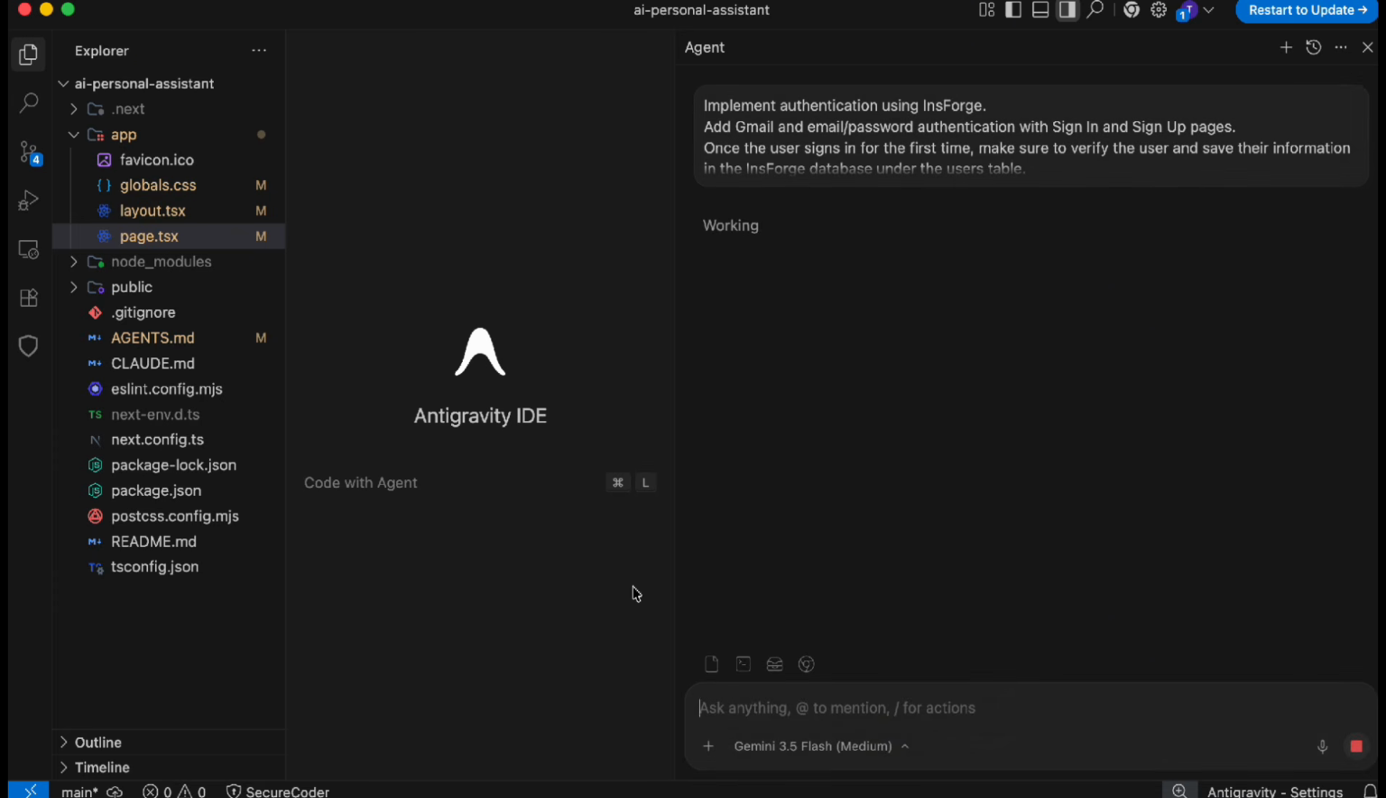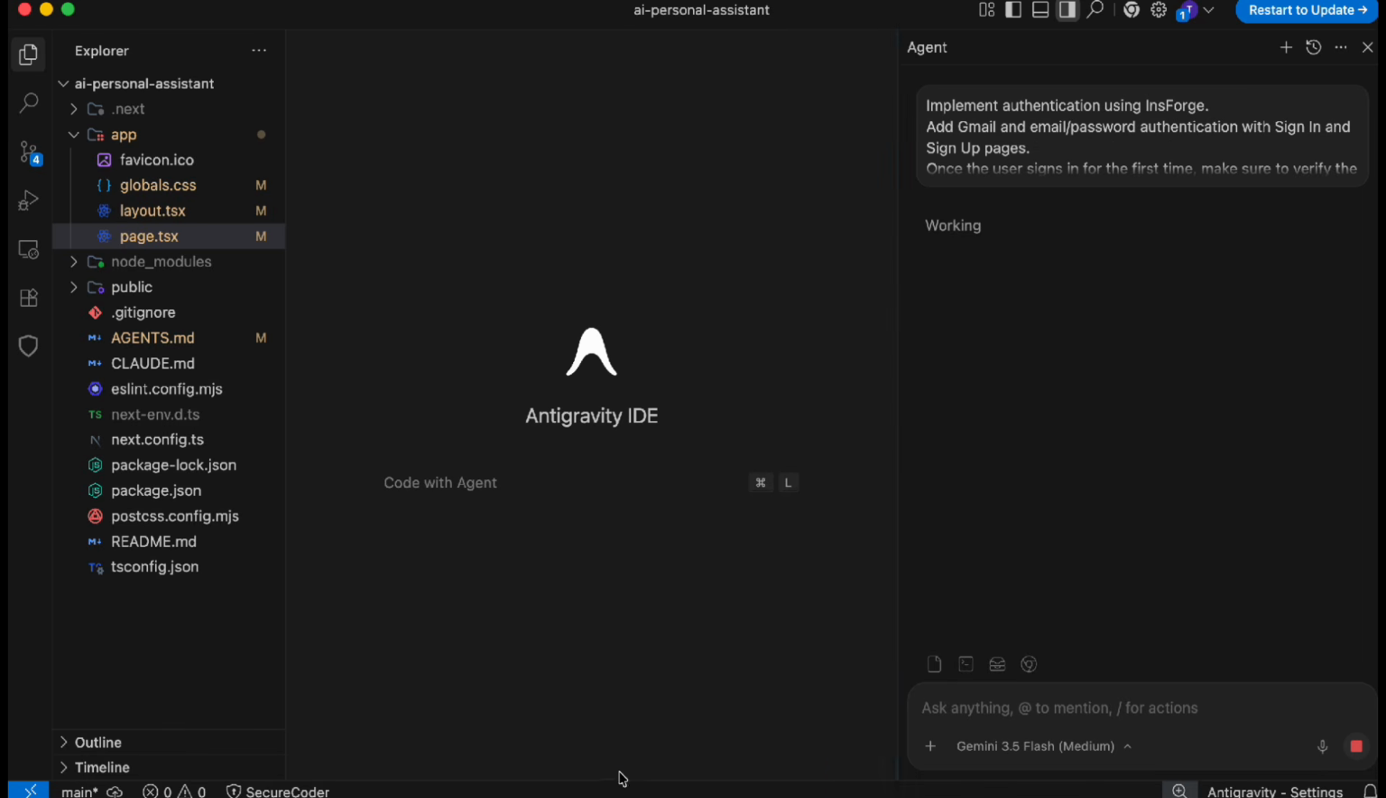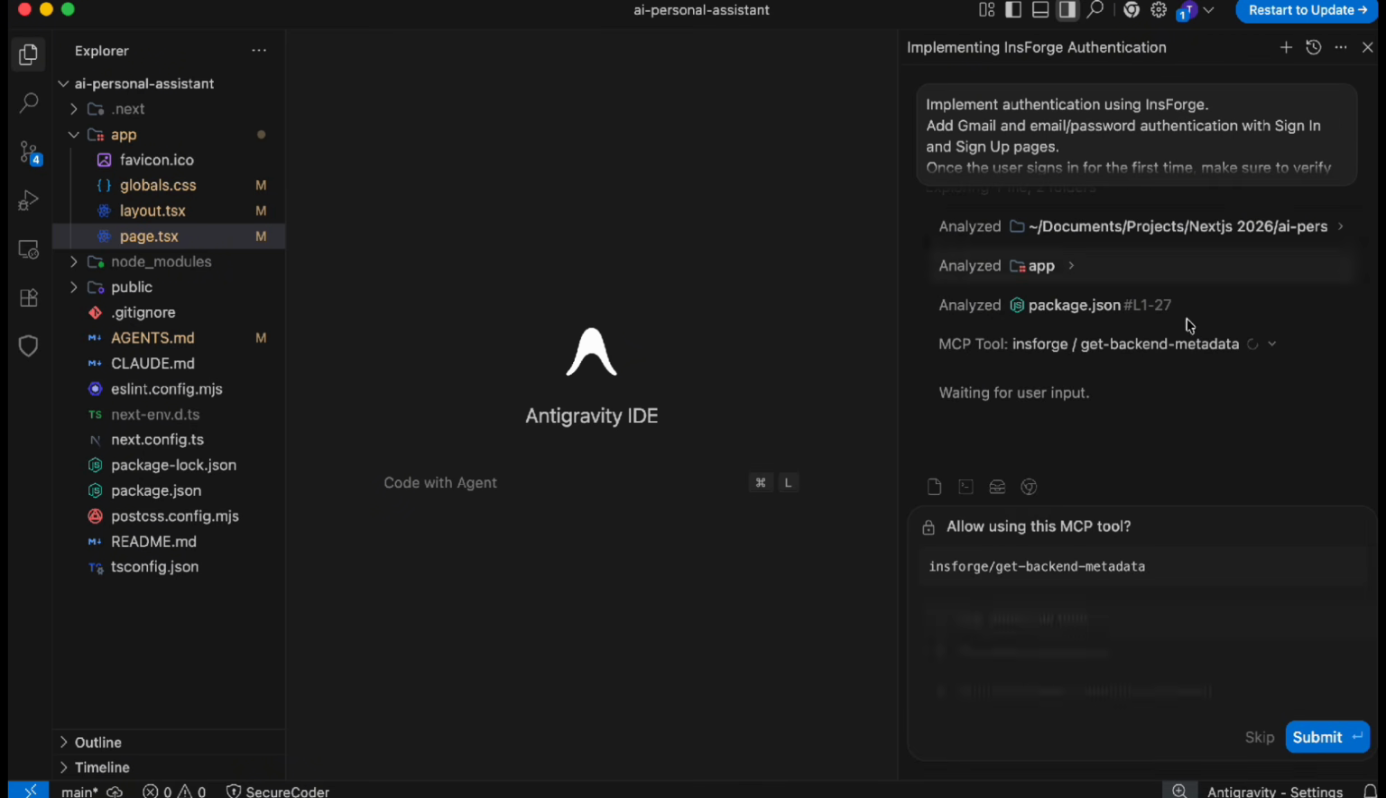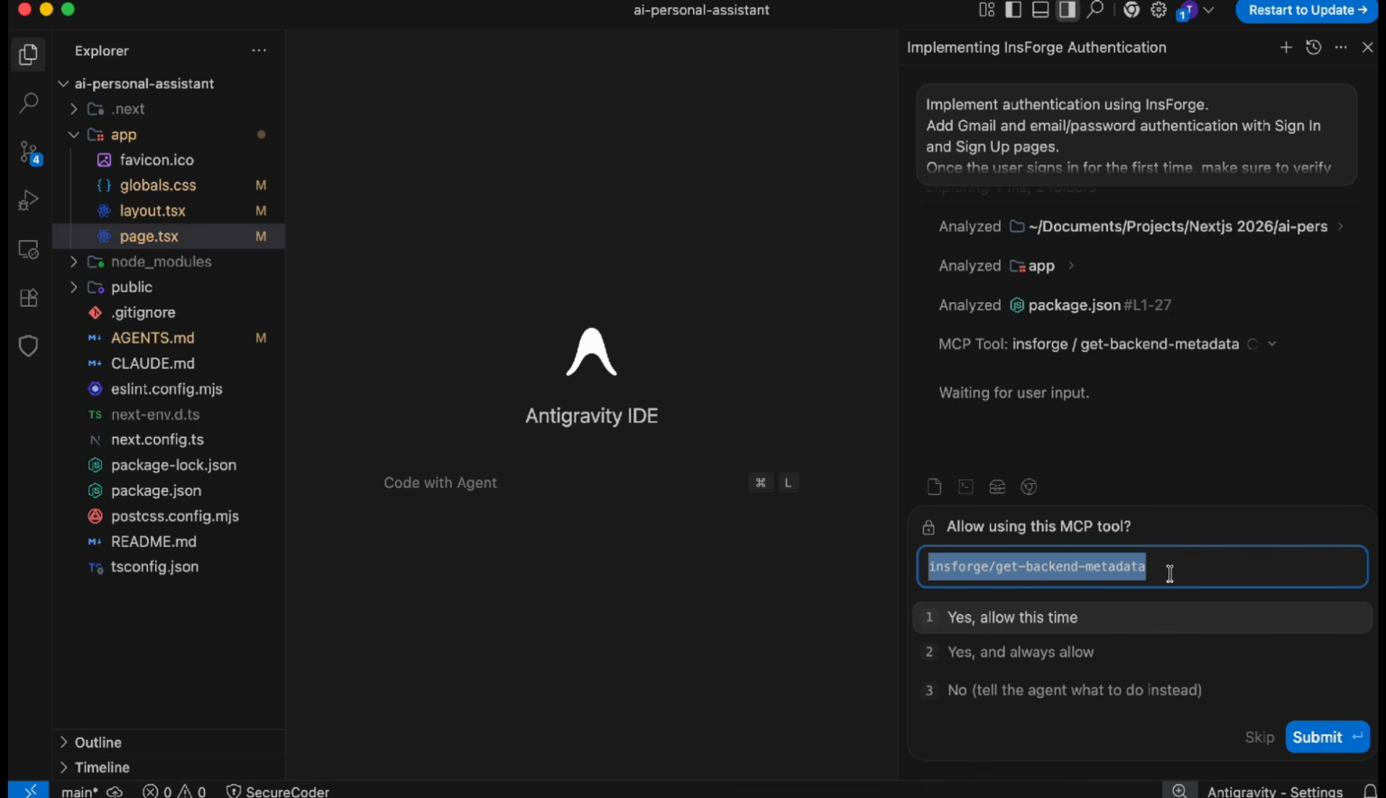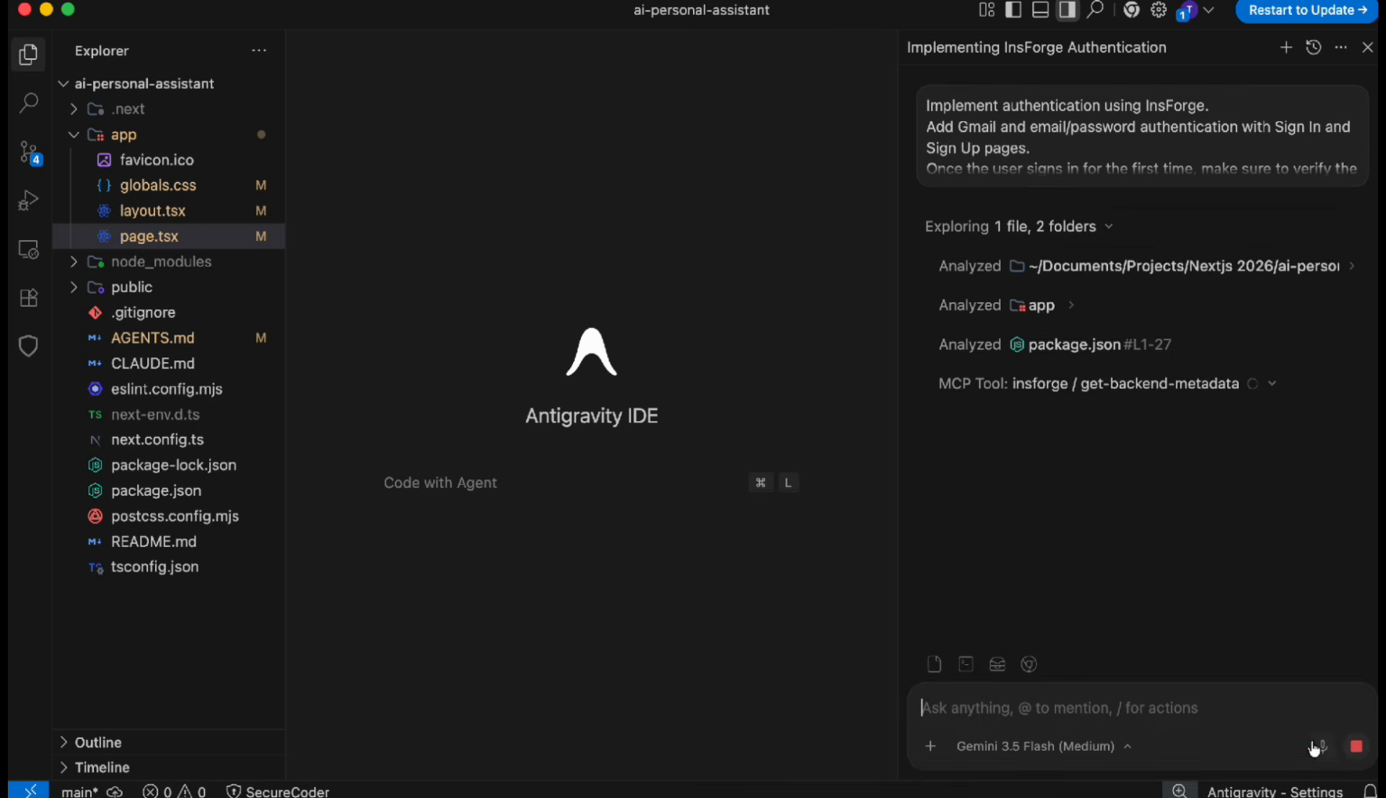Okay, now you can use a CLI as well, but this is completely a new page or feature, so that's why I'm directly using the integrated AI agent. Now in this case, it's saying allow using MCP tool, so we'll allow it and then click submit.